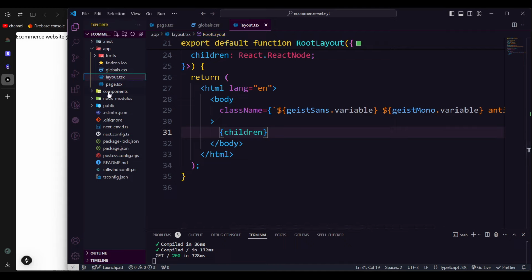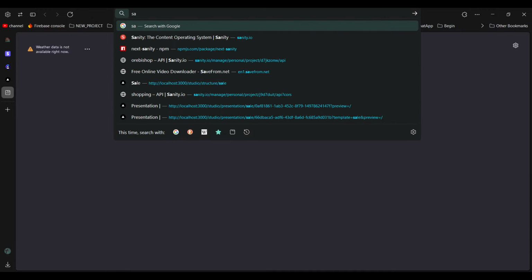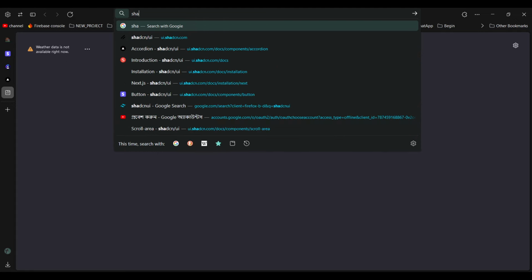So right now in the components, before going further, we're gonna set up our Shadcn UI. So let's go to Shadcn UI.